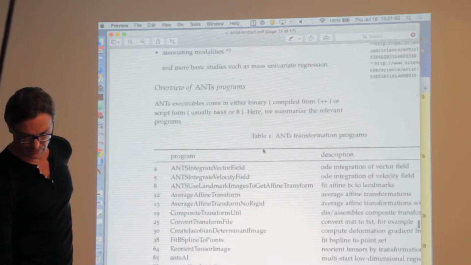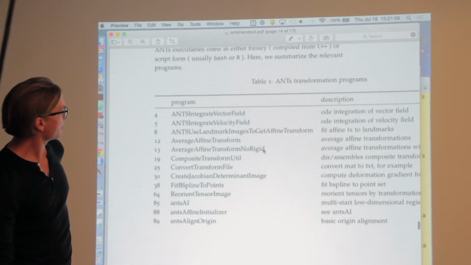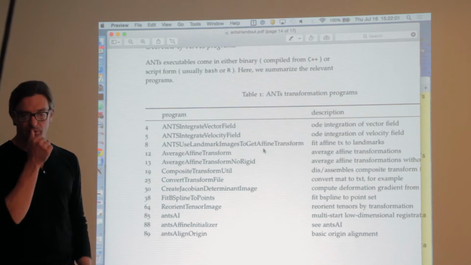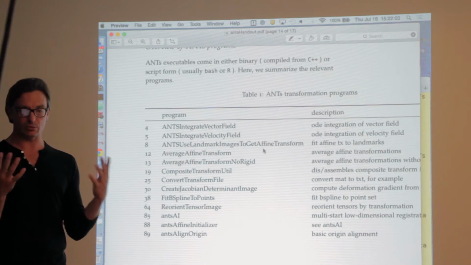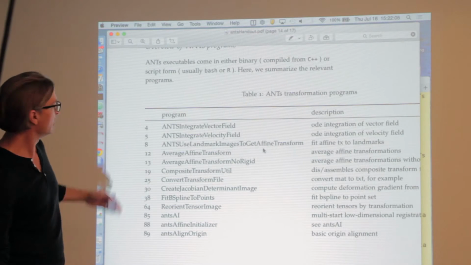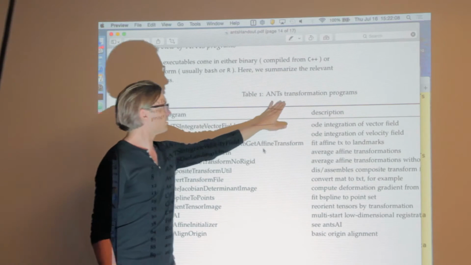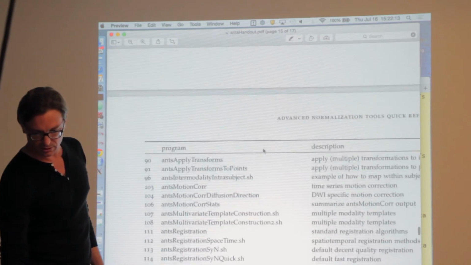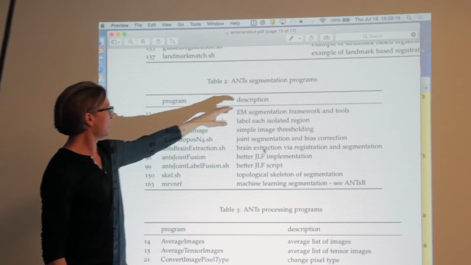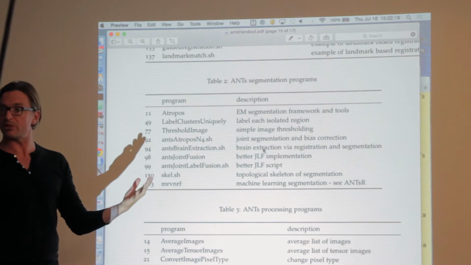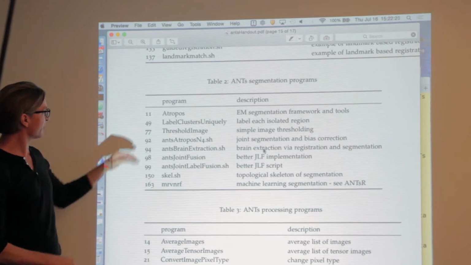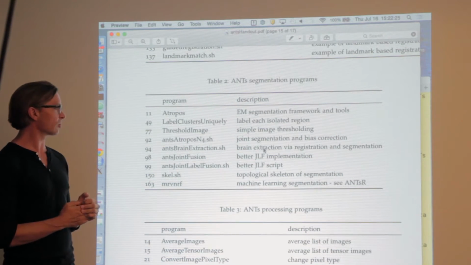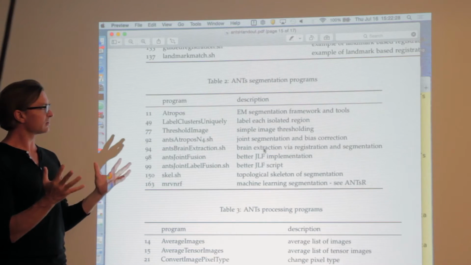The other thing in this document is a quick lookup table for all the different programs in ANTs that I consider important enough to annotate. They're categorized by programs that have to do with image transformation, and programs that have to do with image segmentation. You can see we have a lot more image transformation programs than segmentation programs, but Atropos is really a powerful tool, even though we showed only a little bit of what it could do in the cortical thickness pipeline.